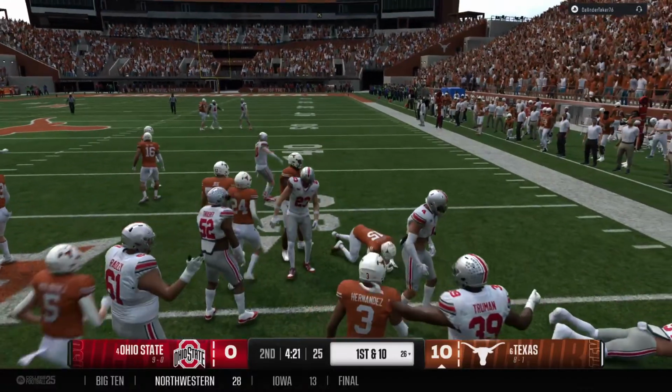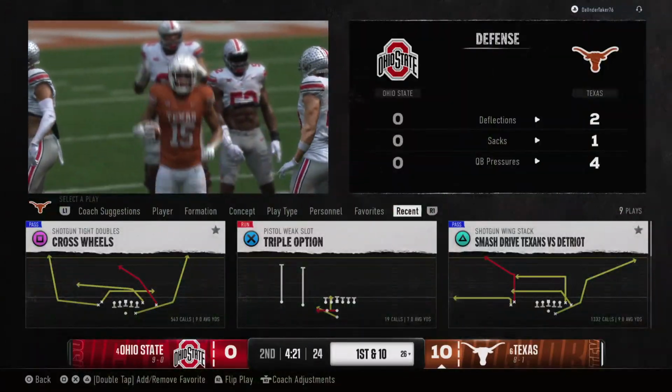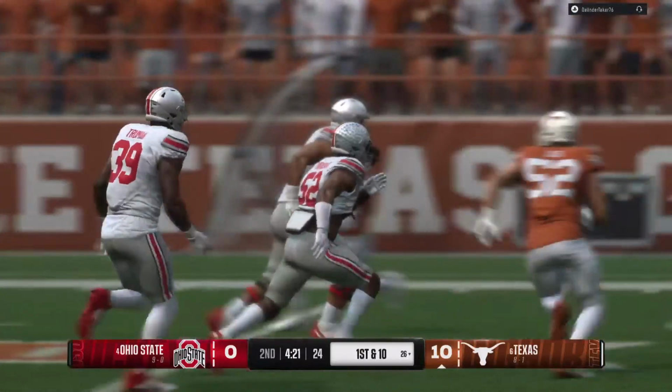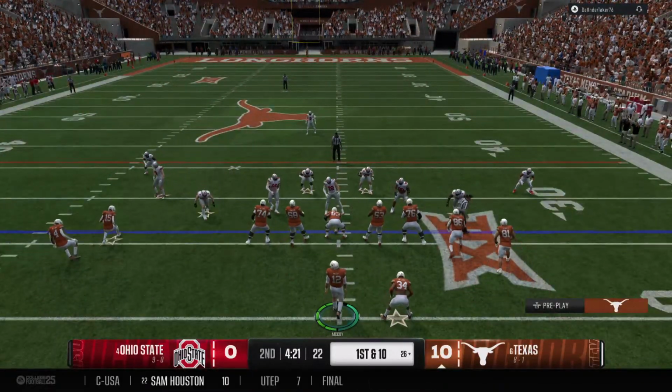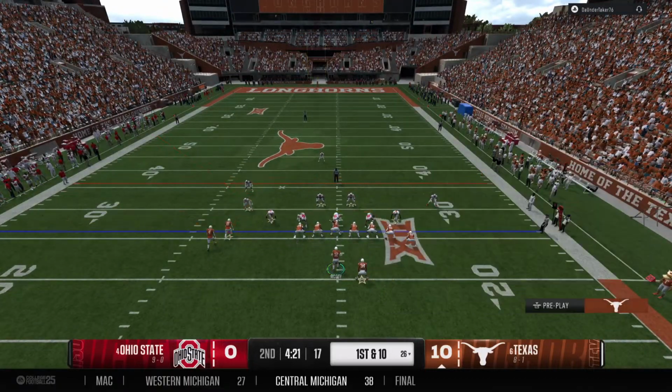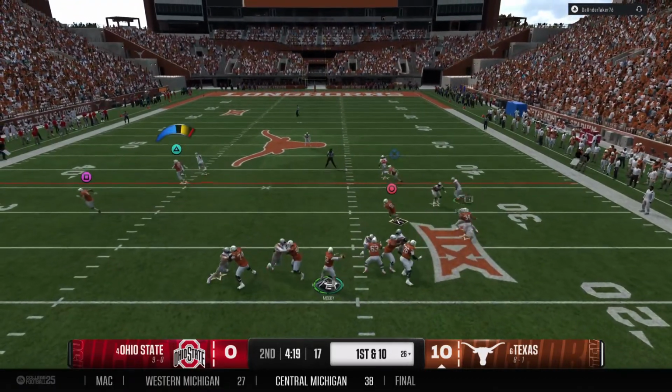And the coverage unit gets the returner to the ground. The Longhorns offense takes the field. Great possession last time. They punched it into the end zone. Can the defense come up with a stop this time?